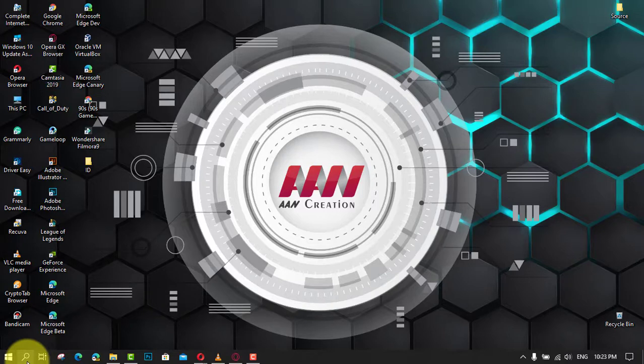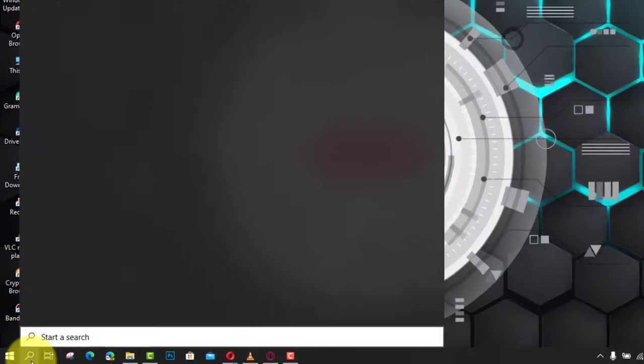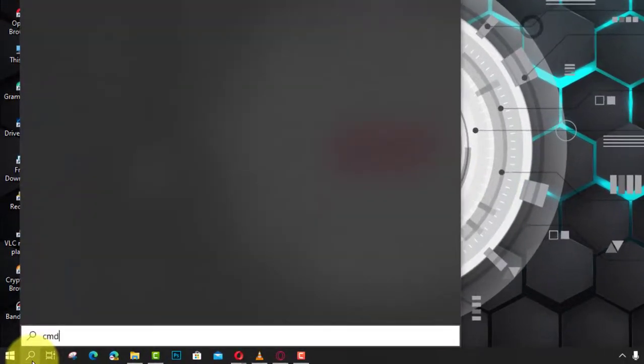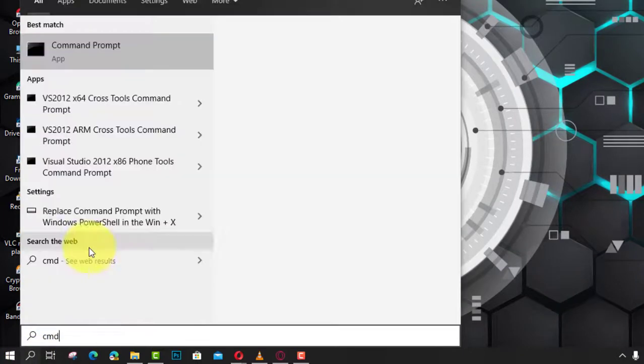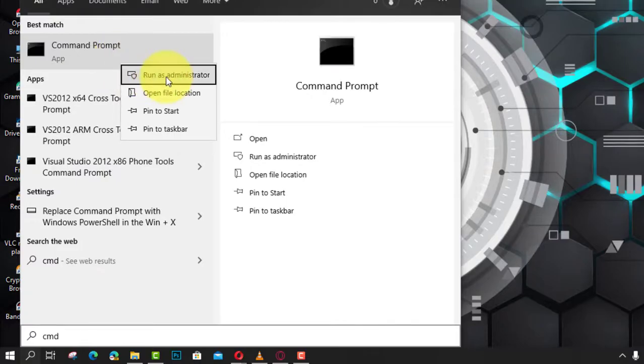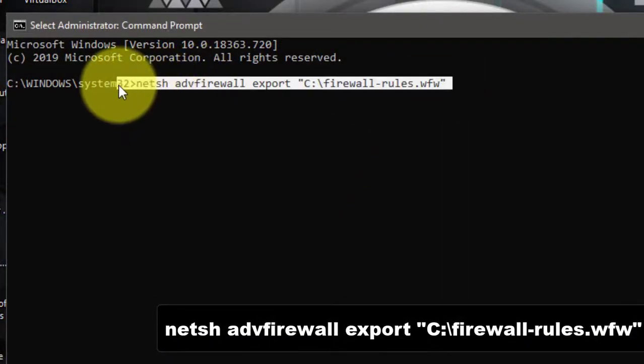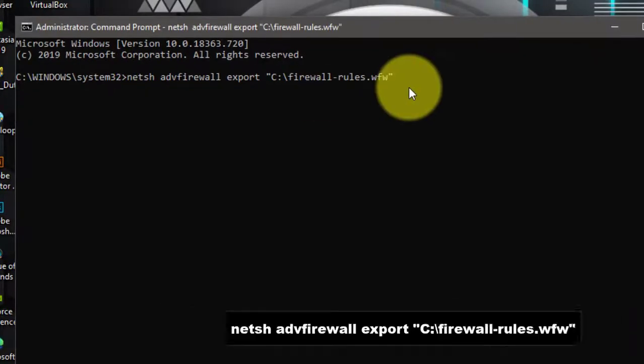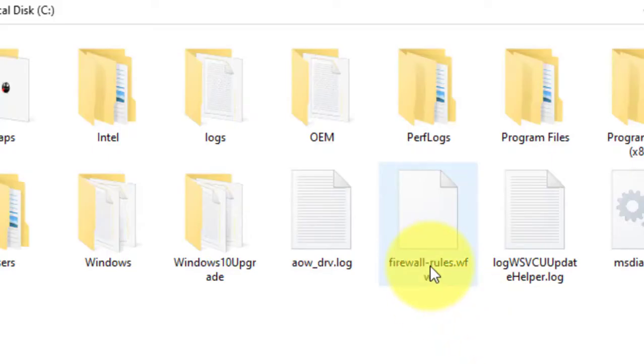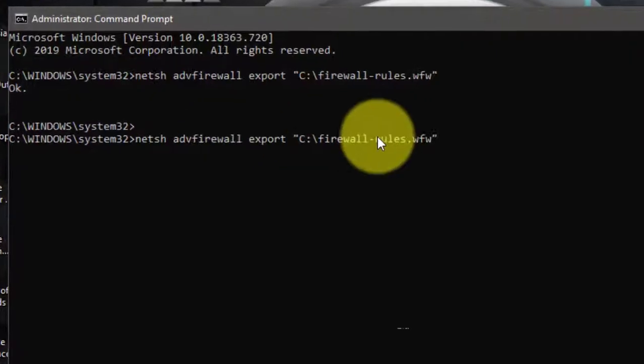To export the current firewall policy using command prompt, use these steps. First, click the search icon. Next, search for command prompt, right-click the top result and select the Run as Administrator option. Next, type the following command to export the Windows Defender firewall rules and press Enter. Once you complete the steps, all the firewall rules will be exported to a .wfw file, which you can then import on another installation of Windows 10.